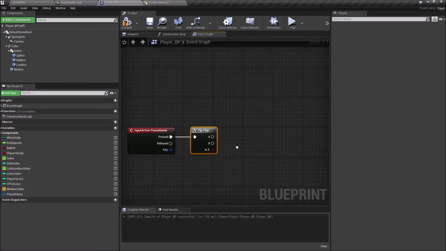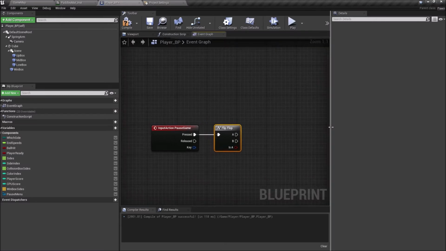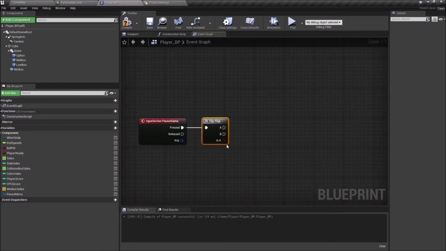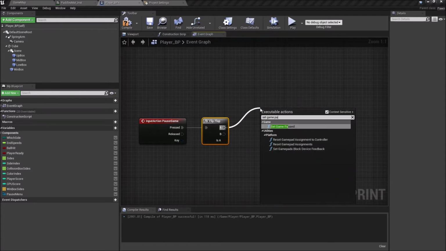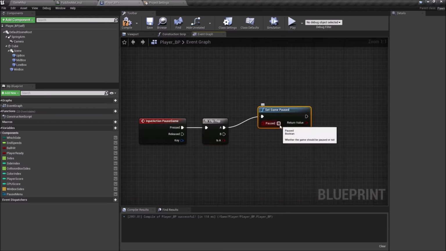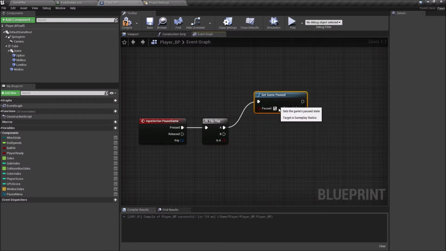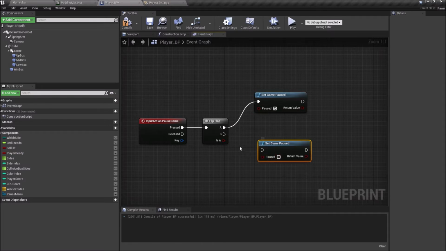Now this is a useful node, especially for when you want to toggle between two states, either on or off. So here, when we press it, we want to set game paused to true. So drag off that and type set game paused. This is the one we want. So we're going to enable this to true. And with this highlighted, I'm going to press Control W to duplicate it. And I'm going to set this to false. We're going to drag this off B.